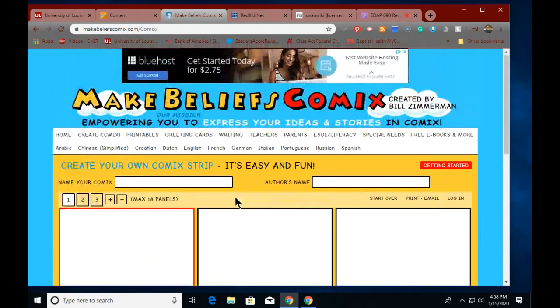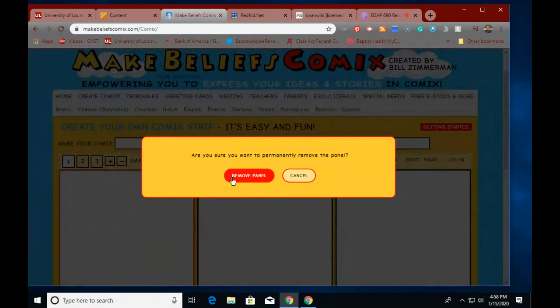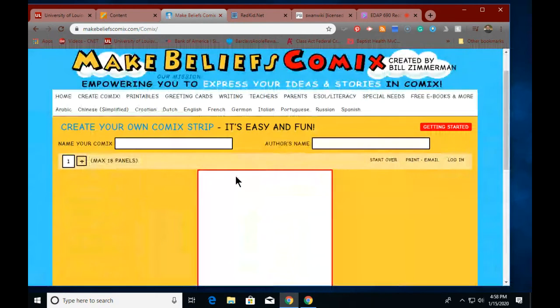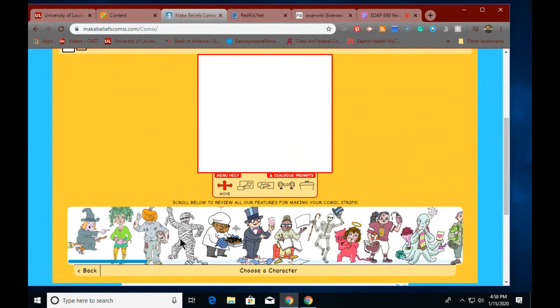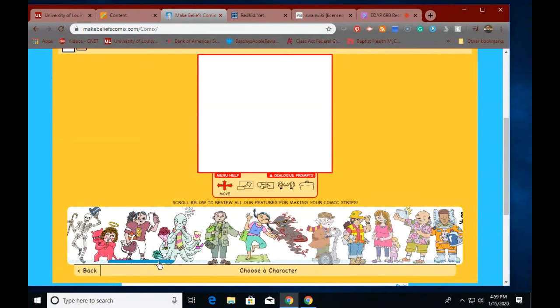Now, you can also decide if you want to have three boxes, if you want to have two boxes, all you got to do is just come up here and go, I'm going to get rid of some, and I'll go ahead and get rid of this as well, okay? Or you can do three. Doesn't matter. Down here is where your characters and your talk balloons live. So I'm going to go into characters. And depending upon, you know, your connection speed, this can be a little slow. Just be patient.